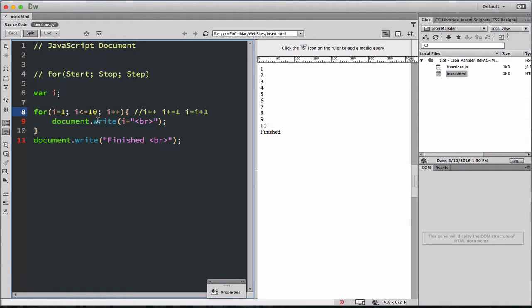Once we've outputted this I, we increment it by 1, so I plus 1, so 2 is stored in I. Is 2 less than or equal to 10? Yes it is, so it outputs 2. And then it adds 1 to I, so 2 now becomes 3. Is 3 less than 10? And so forth till it gets to 10.